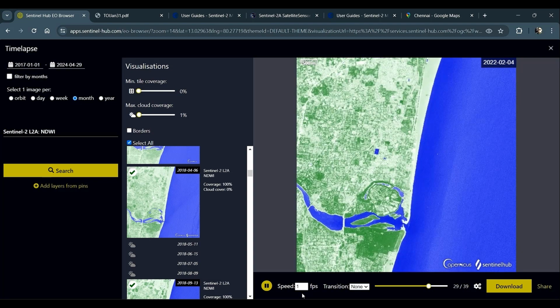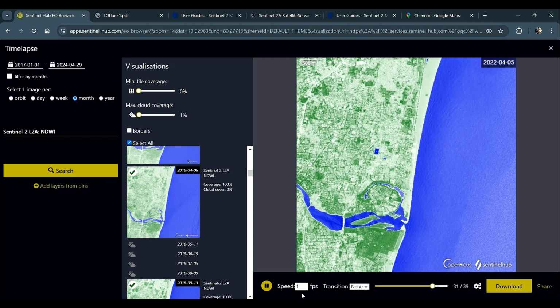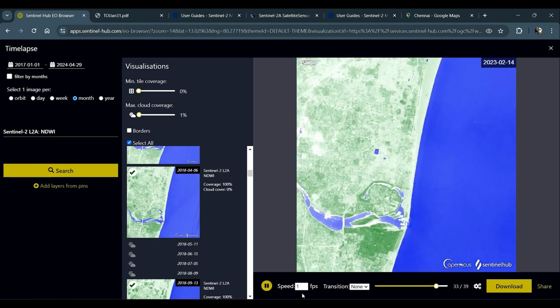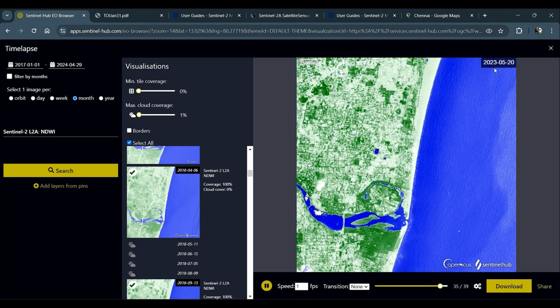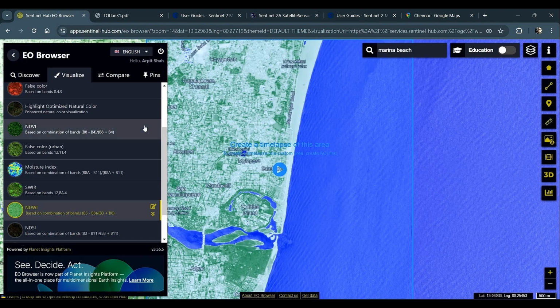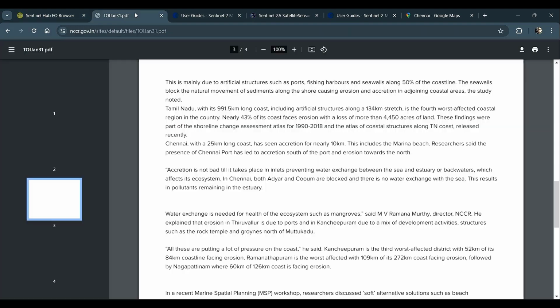Isn't this a very cool feature? One of the distinct advantages over Google Maps is that while the imagery on Google Maps is intermittent, with Sentinel-2 you can find very frequent sources of satellite imagery.